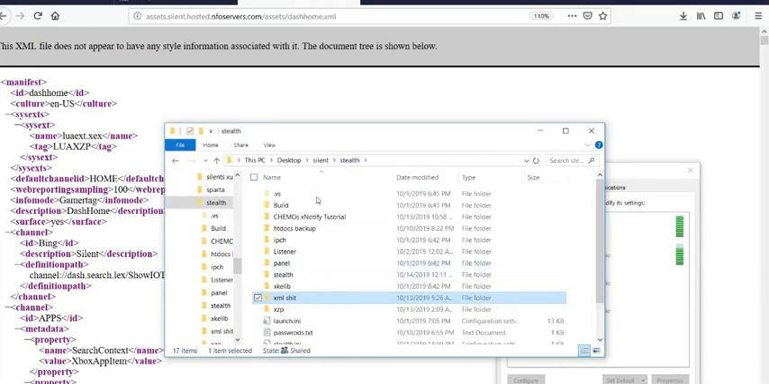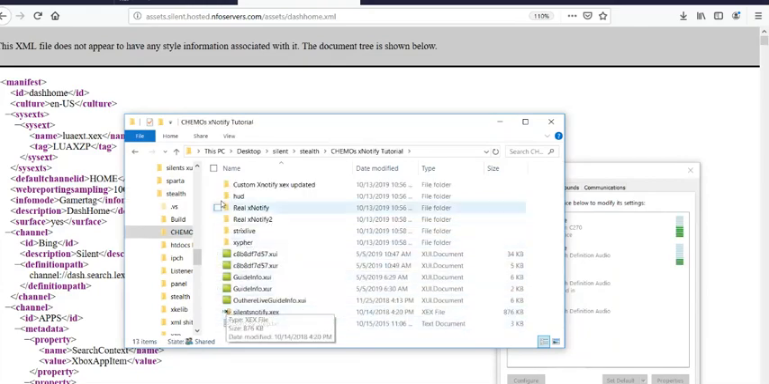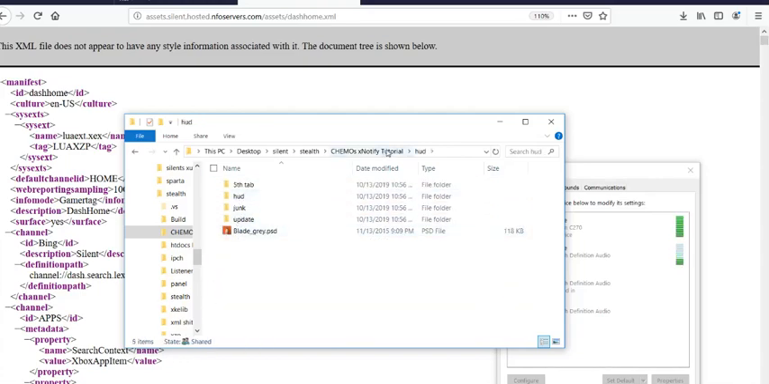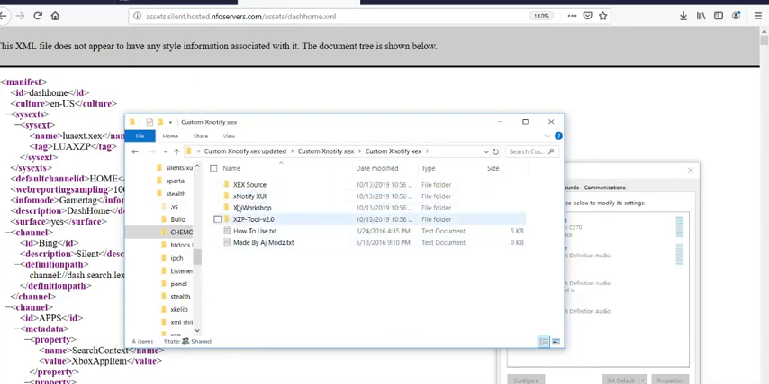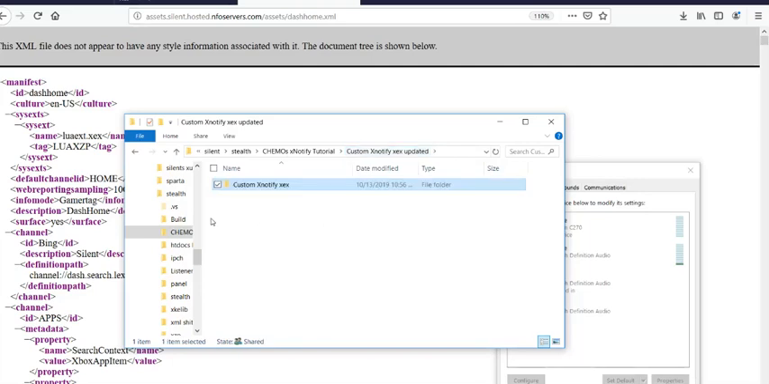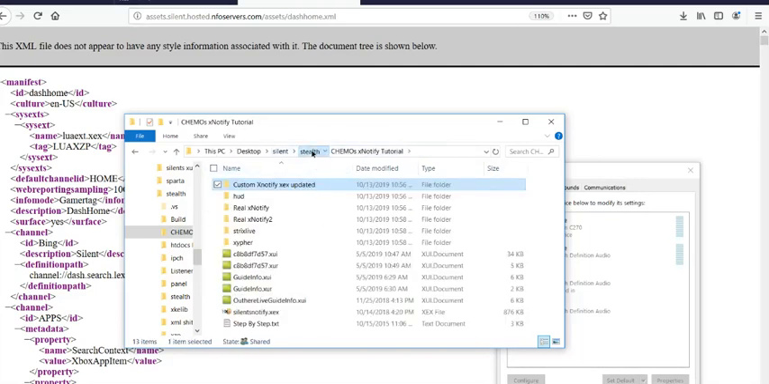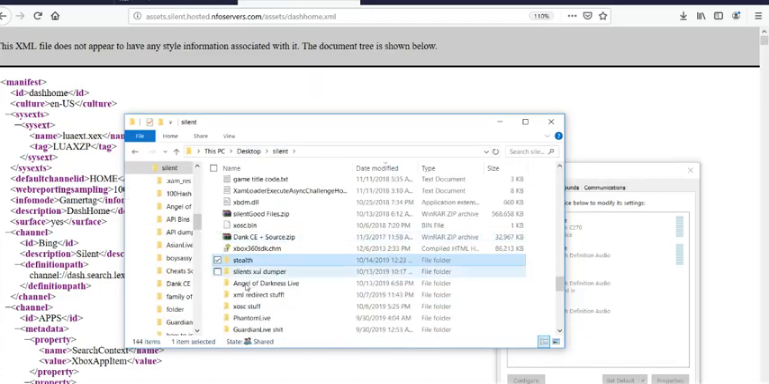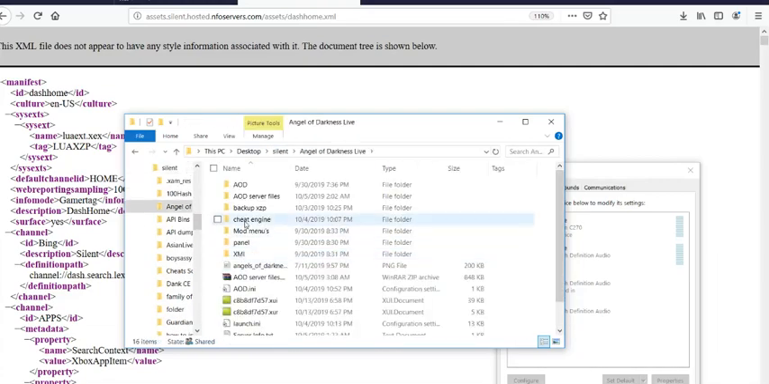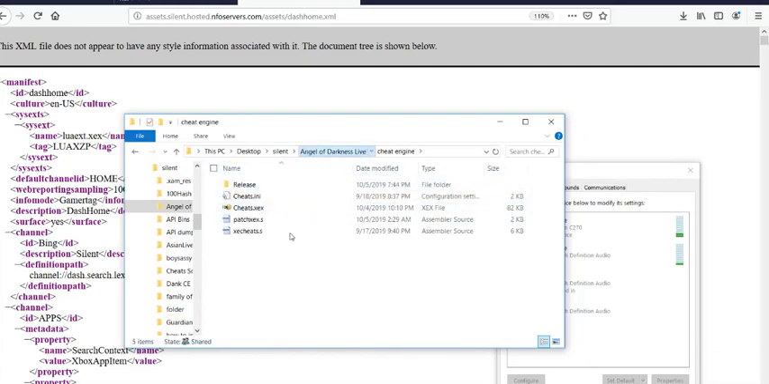Okay, so for the source files, I'm going to include Chemo and then a bunch of UI stuff that I've collected over the years and I've kind of just let sit here and done nothing with. So you can look around. Should be everything you need. Then I think I had another one in here. I'm also gonna put in another cheat engine here if you want to use it.